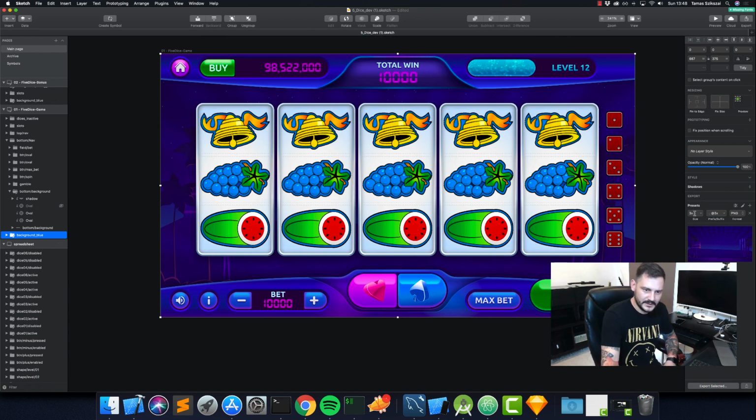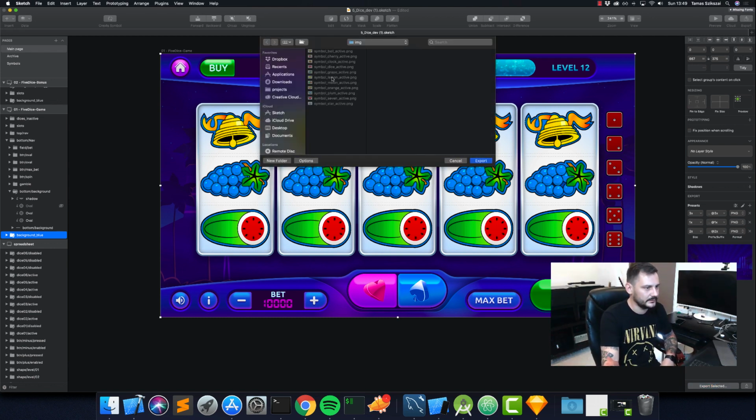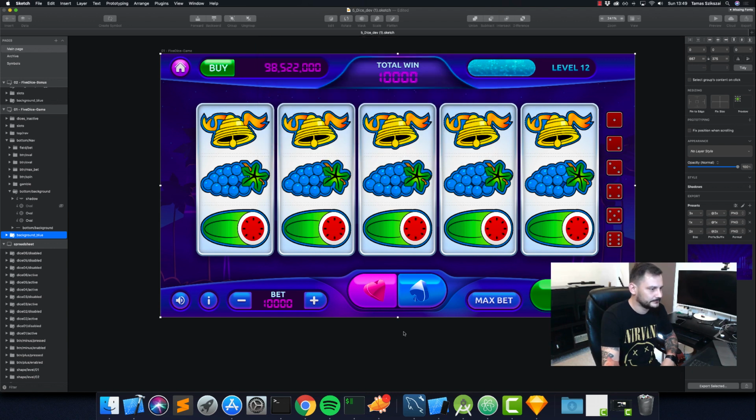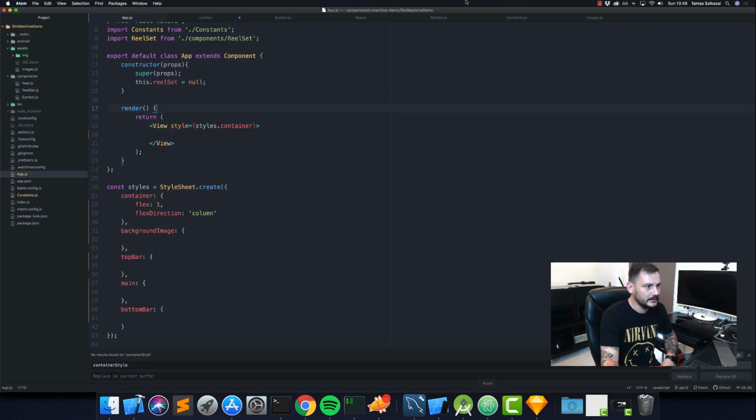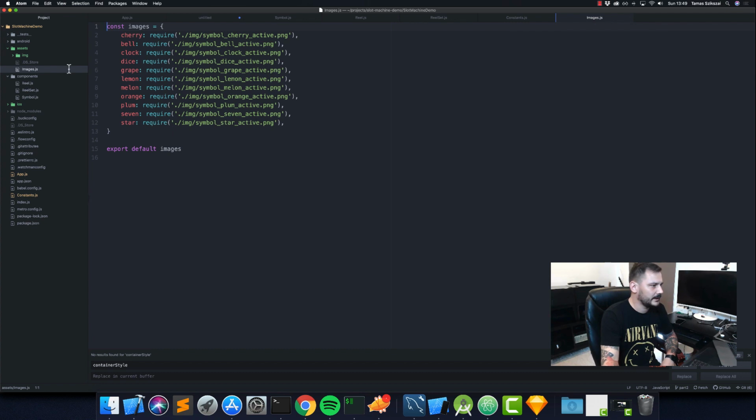In Sketch, you can define multiple asset sizes. So it's a good idea to export 1 to 3, because when it comes to releasing your app, it will give you a huge performance gain. Essentially, Android and iOS won't have to scale the image up and down depending on the screen size. So I'm gonna export this, and remember we had these images.